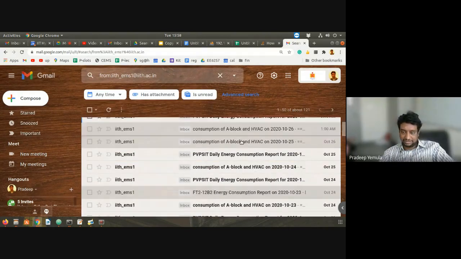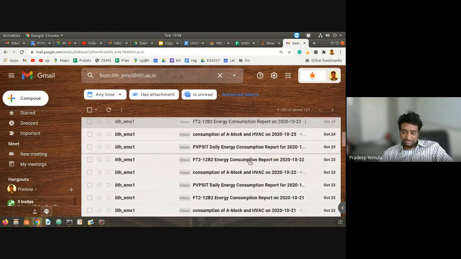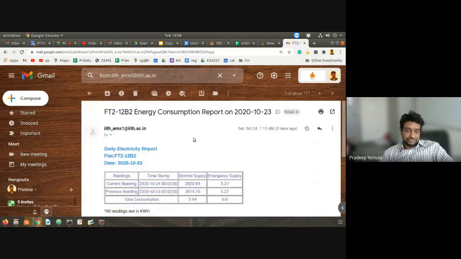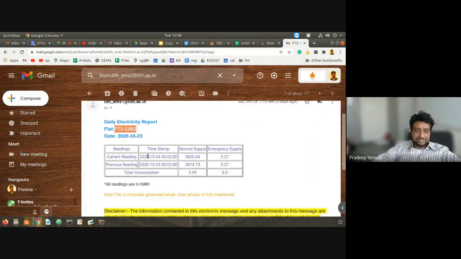So something like, for example, I want to show something. This one I will show. So this is where I stay, FT2 12B2. This is my residence. And on 24th October, the reading was 3820. And on 23rd October, the reading was 3814. So my consumption on that particular day was 5.94. So this is my daily energy consumption.